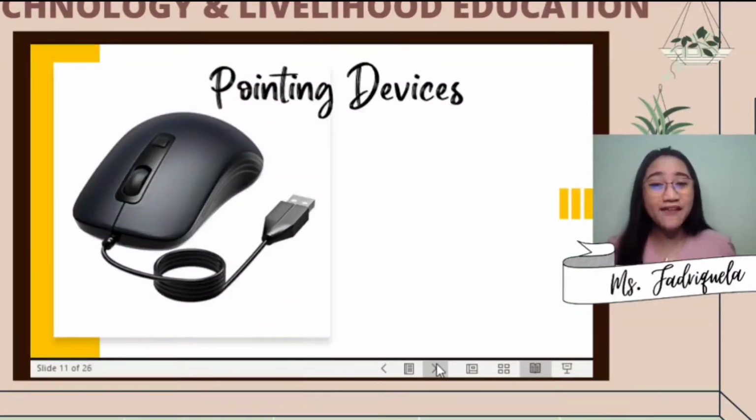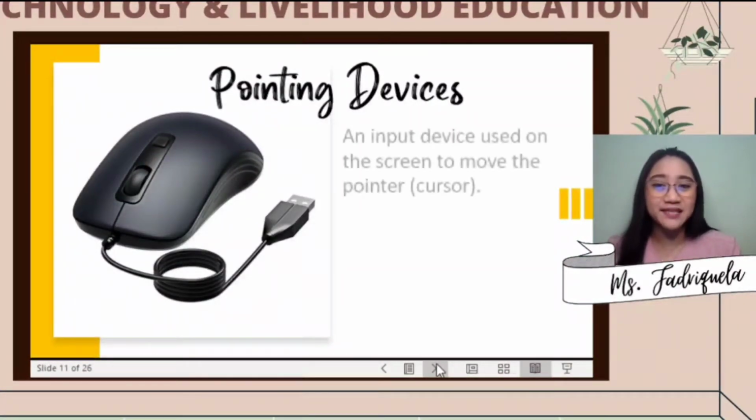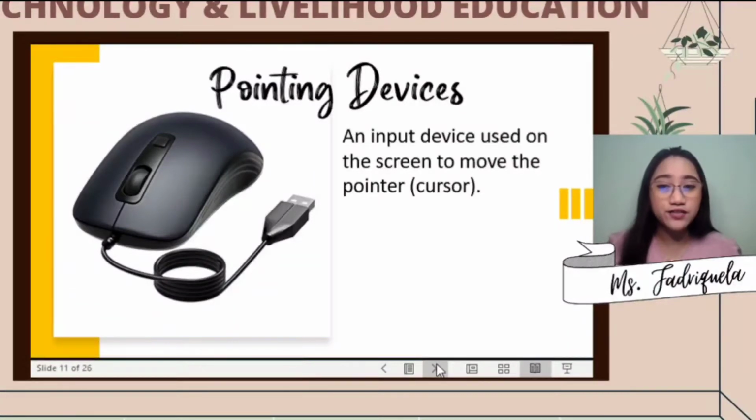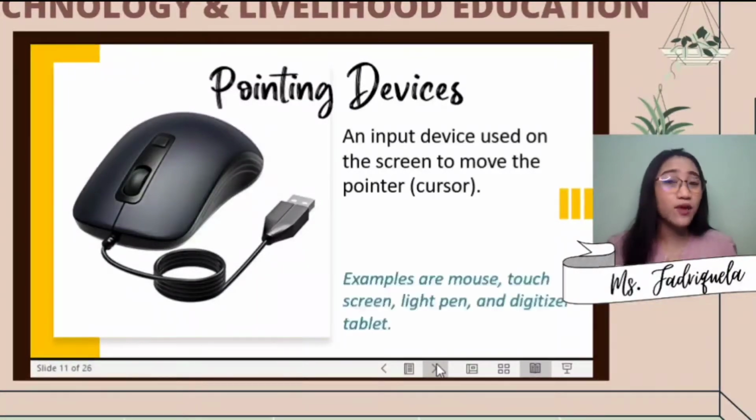First, we have the pointing devices. An input device used to move the pointer on the screen. So, ang ating screen, kung mapapansin nyo, merong maliit na arrow na gumagalaw dyan. And to move it, we need to use a device. What is that device? It may be a mouse. It may be touchscreen, light pen, and a digitizer tablet. So, those are examples of pointing devices.